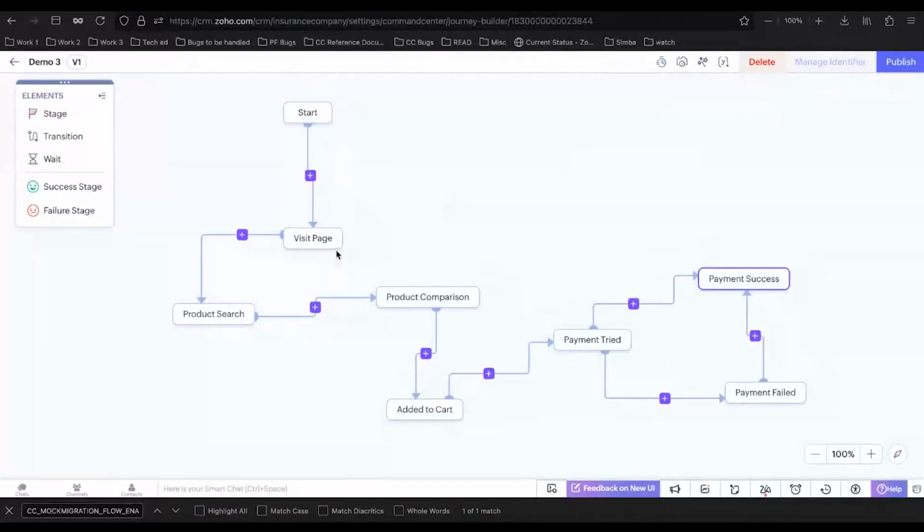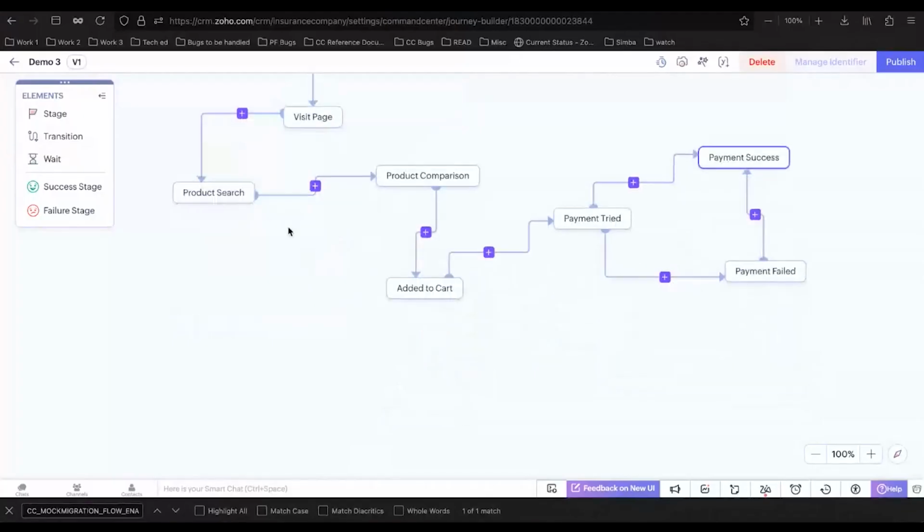So let's say this is a very simple, straightforward case. The customers visit the page, they look for the product, they compare the product, and then they add to the cart. In some cases, customers might look at the product and then add to the cart directly if they are in a hurry, or if you are offering exclusive items, then there is no point of comparison. So in that case, they might add the items directly to the cart and make the payment. Or sometimes they might make an inquiry after adding it to the cart.